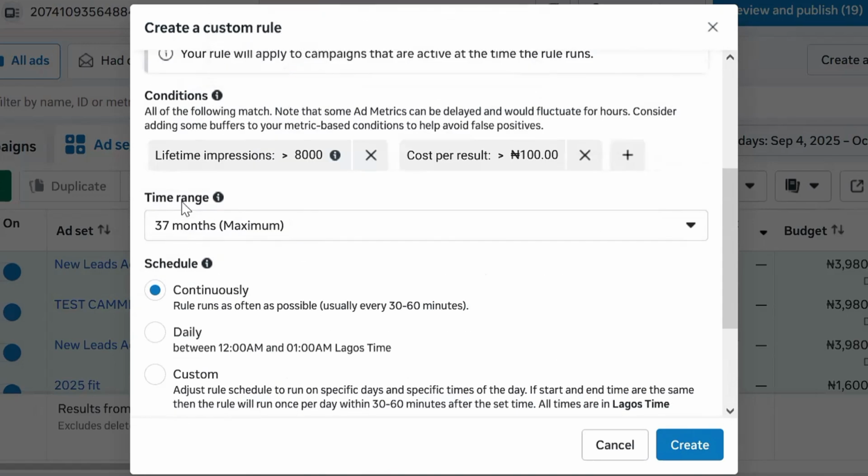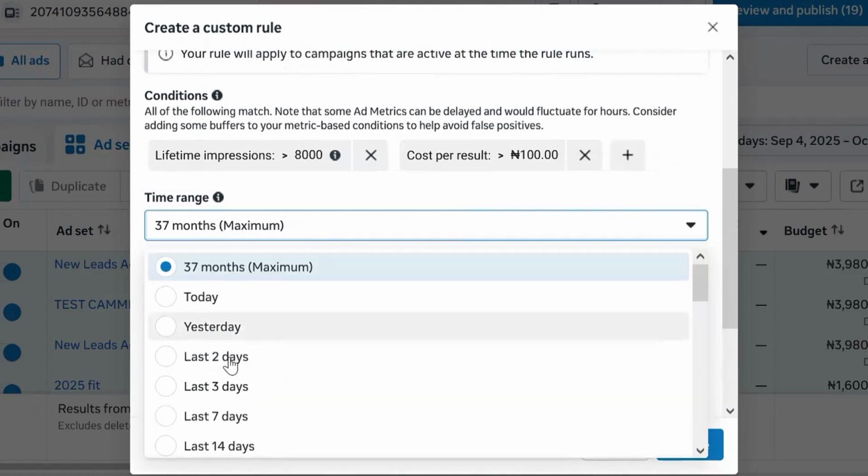And then they're going to ask you, what is the time range? I always love to choose between the last 3 days or the last 7 days. You know, if you want to scale an advert, it is always advisable for you to look at how consistent that advert has been for the past 7 days, at least.